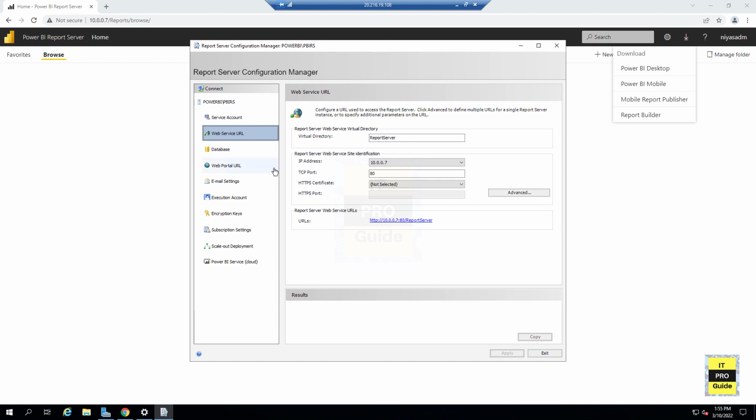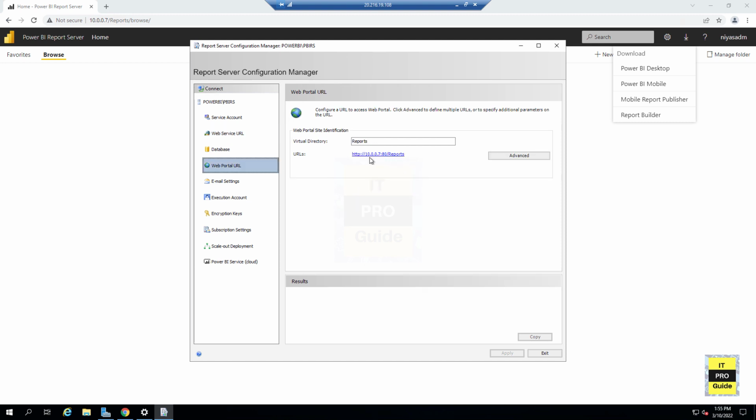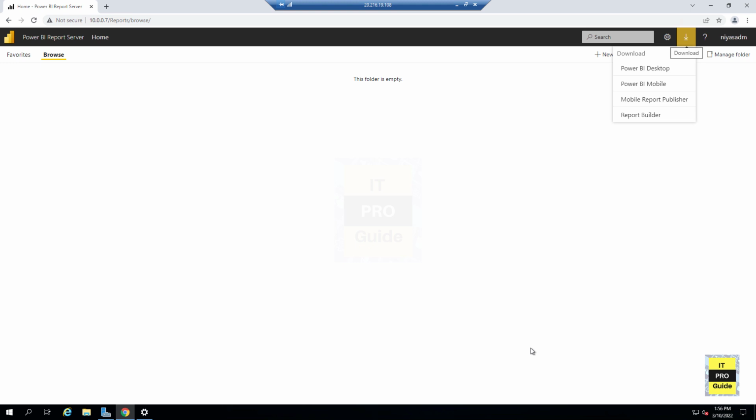Now to open the web portal URL, click on the web portal and this is the URL. Once you open this, here I opened it in Google Chrome. You can see 10.0.0.7 is the IP address. So this is the report server. Now we can download Power BI desktop edition from here.